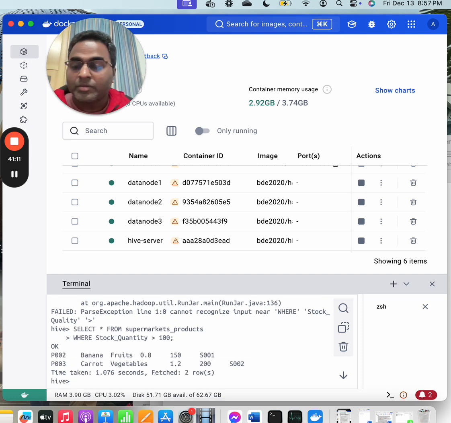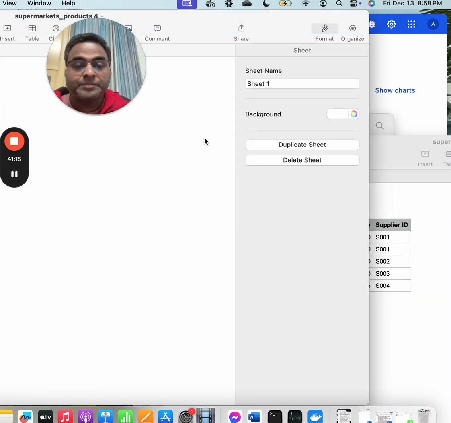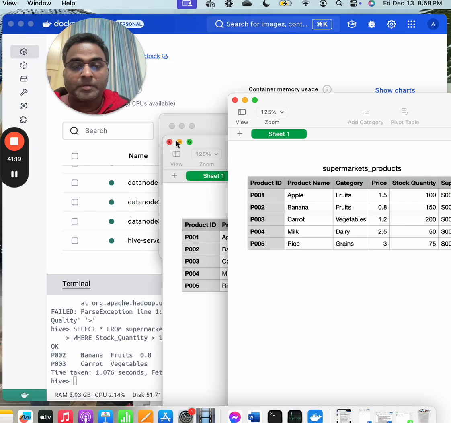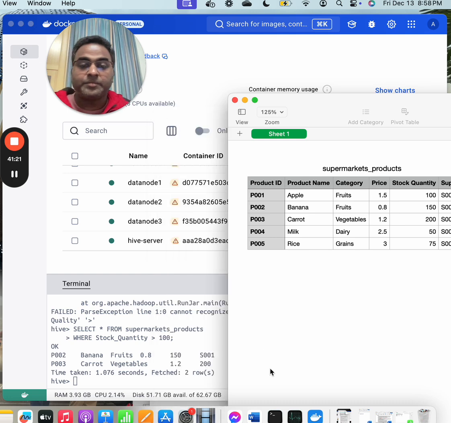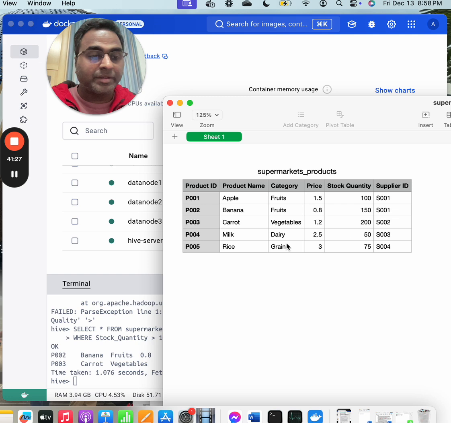Okay, so in products, you can see that greater than 100 is banana, fruit, carrot, yeah, banana, fruits, yeah.